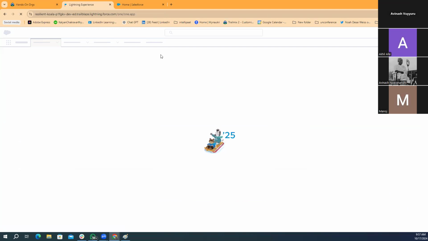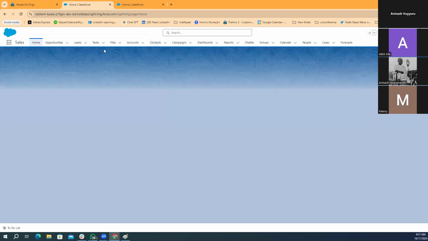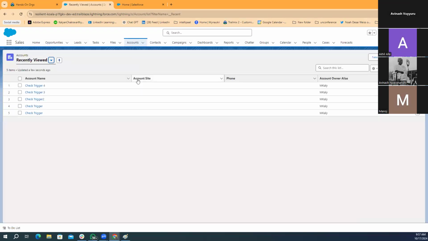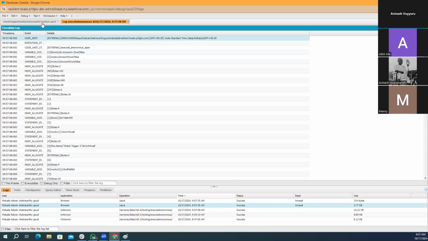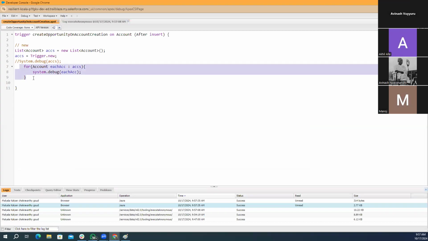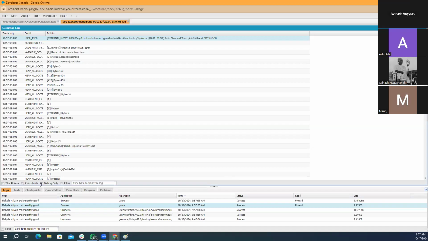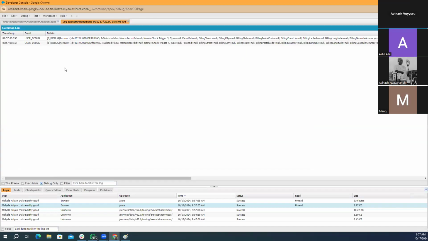Just check that one here. Where I created the 2 accounts in the anonymous window, I have written DML statements to create 2 accounts. So those 2 accounts created should fire the trigger. Now these 2 accounts triggered the trigger. If the trigger is triggered, then it should print those 2 records, right? Debug only. Got it?